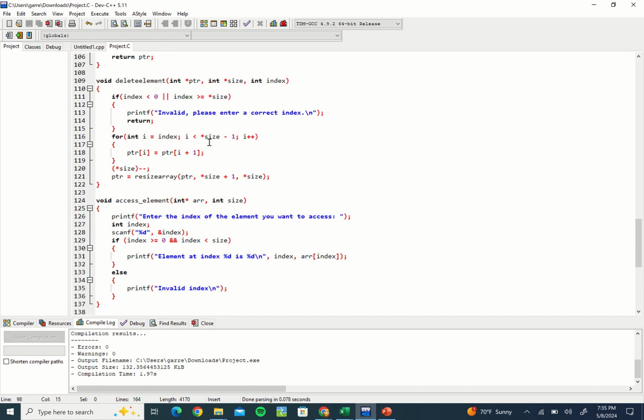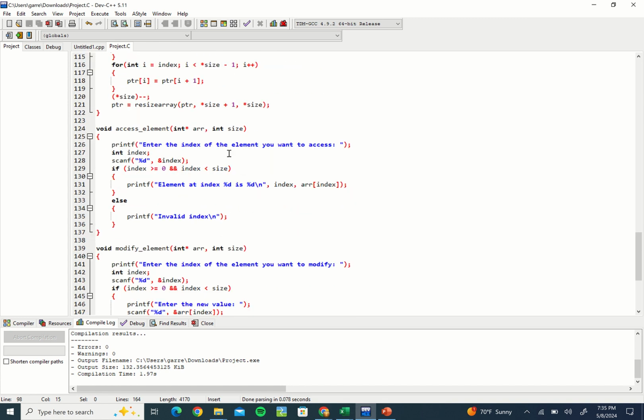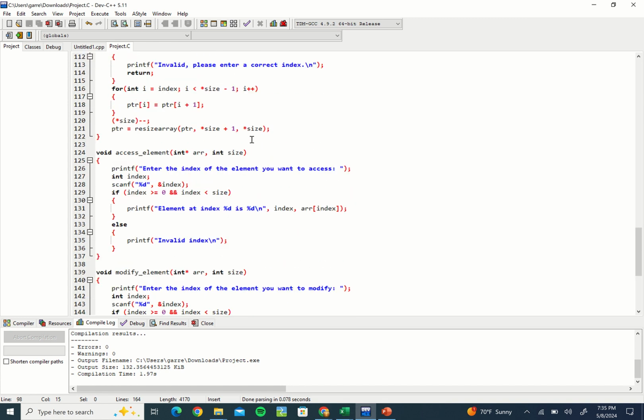And then afterwards, it will work in this for loop here, and it'll basically just do the same thing, shift everything over, and get rid of that element there, and then it'll resize the array, send it there.